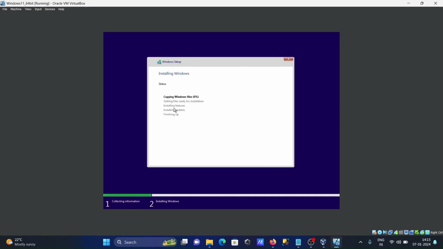Now here you can see Windows 11 is copying the files and getting ready for installation. This process will start. It's already started now, and it is getting files ready to install.